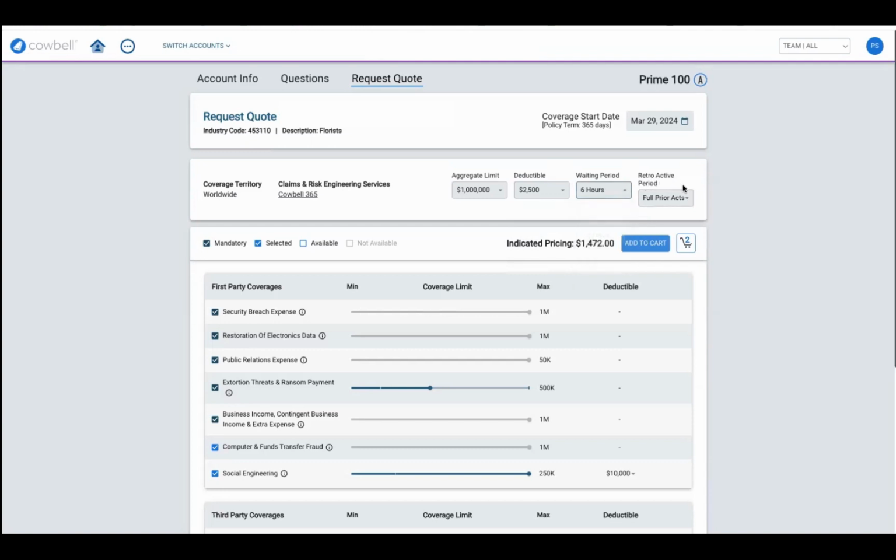For a retroactive period, the policy will default to full prior acts, but if you need to save premium, you can choose a lower amount. Choose either 2 years or 1 year.